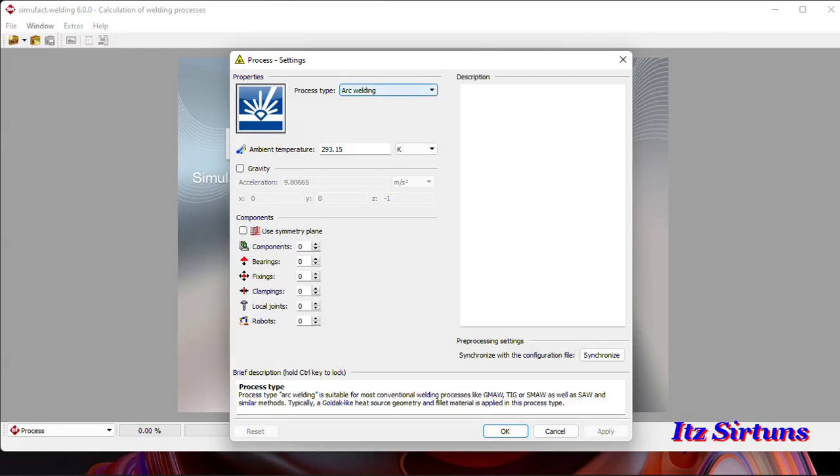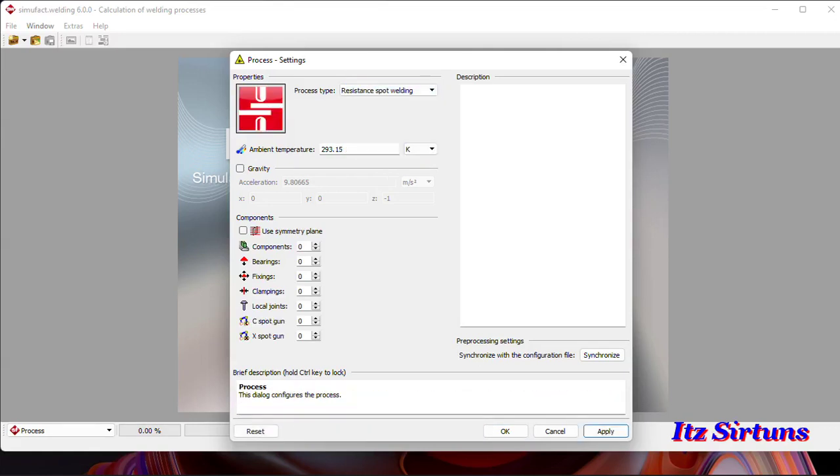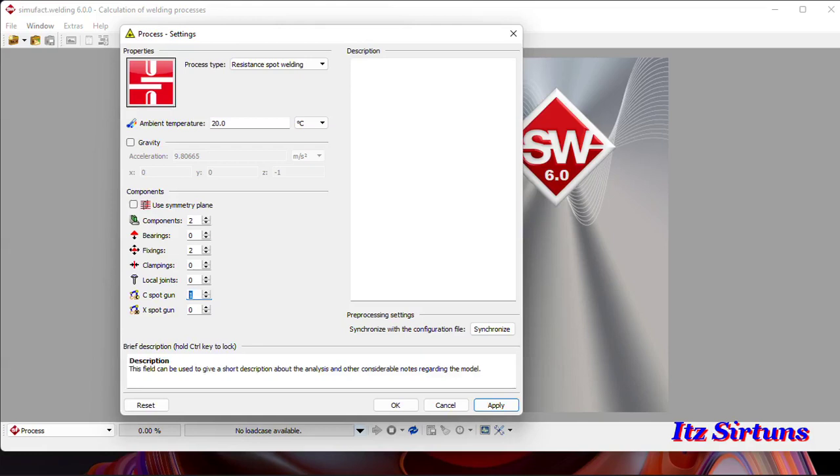Now the process type, we will change that to resistance spot welding. Temperature in Celsius, leave it at 20. Because we want to weld two plates together, we will need two components, and we'll have two fixings that we are going to use for welding the two plates, and then we are going to use the C-spot gun as the robot that will perform the welding process. So I click Apply and OK.